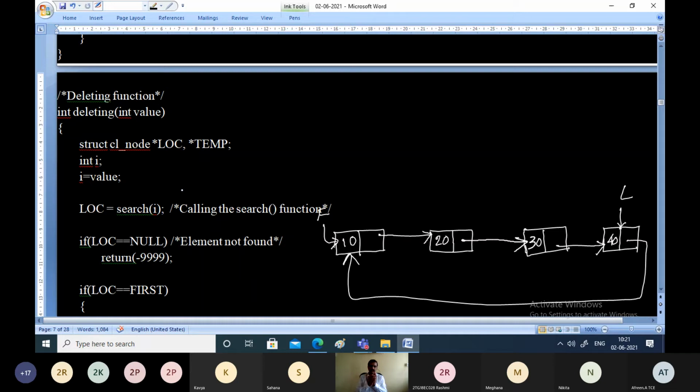So first thing we do is search for the element, like how we do in the case of a linear linked list. Search for the location of the element, and with the help of the location pointer, point to the element which you want to delete. Let us say I want to delete 30. So the value to be deleted is 30. We want to delete 30 from the existing linked list. Search its location and we will get this as the location.